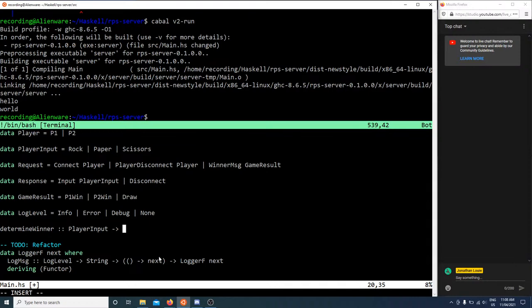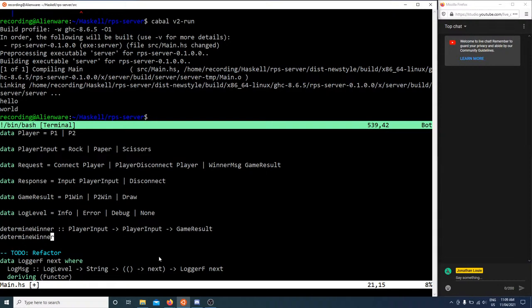So we're taking two player inputs as input to this function and returning a game result. Exactly. I'm just narrating this to make things clear for myself, but also so you can hear what I'm thinking and correct me if I have anything horribly wrong. Yeah, no, that's absolutely correct. That's exactly how you would read that. All right. We're off to a good start.